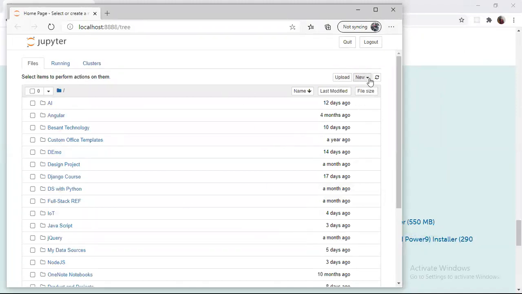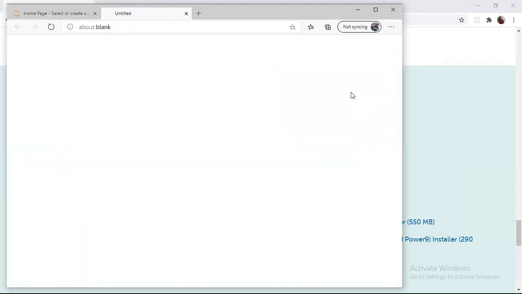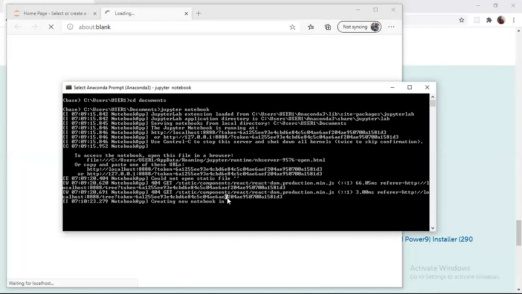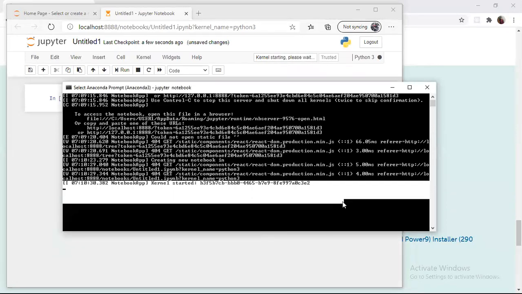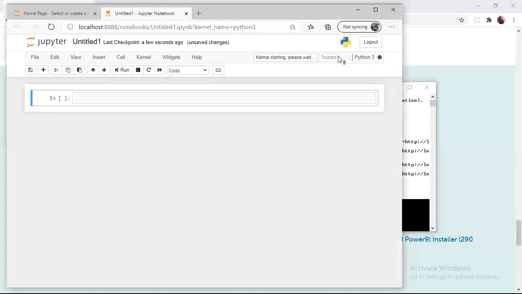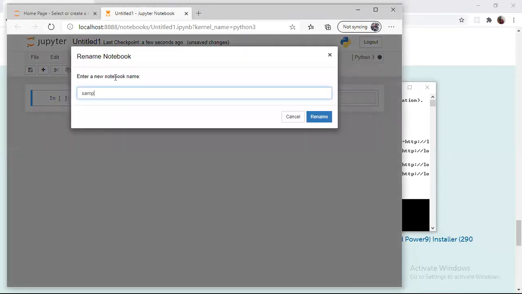Then you click New and open a Python 3 notebook. When a new file is opening, you will get those things. Kernel started, so it's opening a new file. Everything here will be tracked. So you have something that looks like this. This is known as a cell. This is one cell, and here you can save. By default, it's saving as Untitled. If you want to change the name, just click on this Untitled and you can give some other name. It will change.